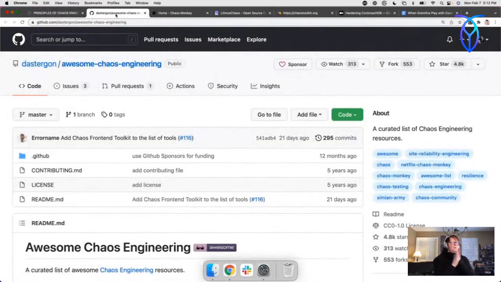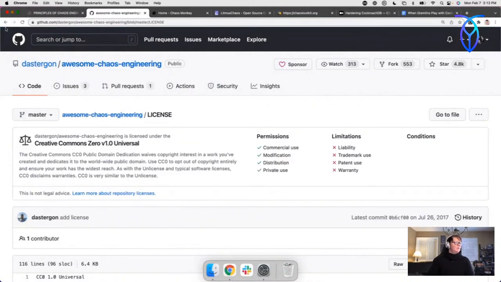Second, so this one's on GitHub. What kind of license do you? You know, I just made Creative Commons.